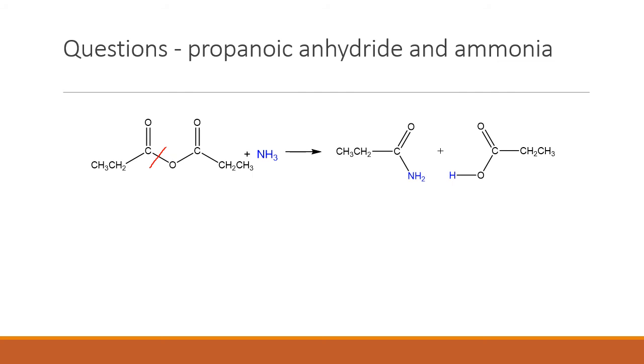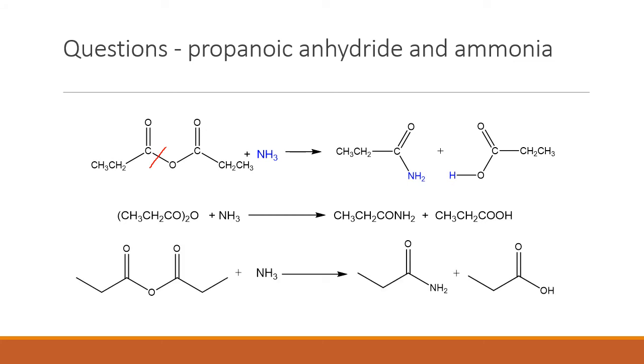If you pause the video and have a little go on a piece of paper, you can come back and check whether you've got the structures right. So going in structural formula, we've got this propanoic anhydride and ammonia, and here we've got our structures of our 2 products. In skeletal, we've got our propanoic, 1, 2, 3, and our ammonia. What would we call these? So this is 1, 2, 3, propanamide. It's an amide, and this is 1, 2, 3, propanoic acid.